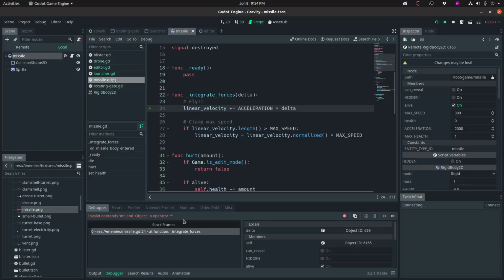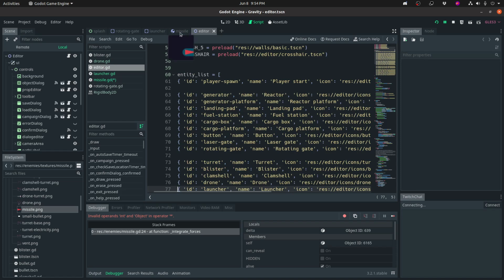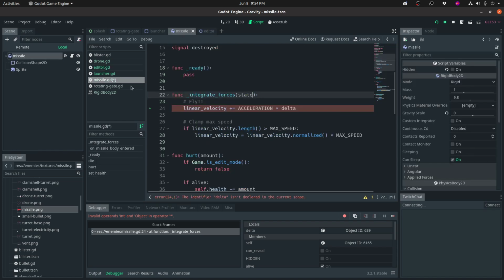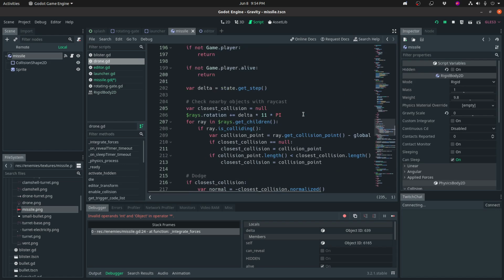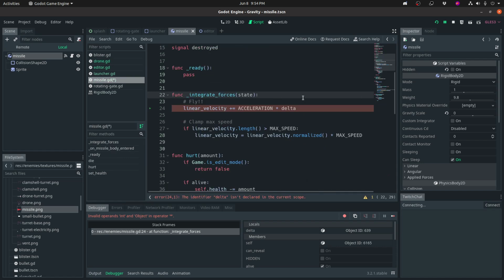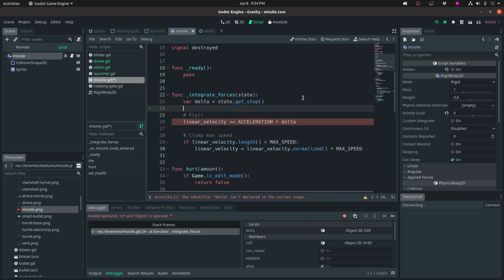No, it's not a typo. Int an object. Int an object in operator multiply. Oh. That's why. Integrate forces doesn't take a delta. So how did I get delta? There it is. I'm warning you guys right now, I might be a terrible programmer. Yeah, you got it, Javi.